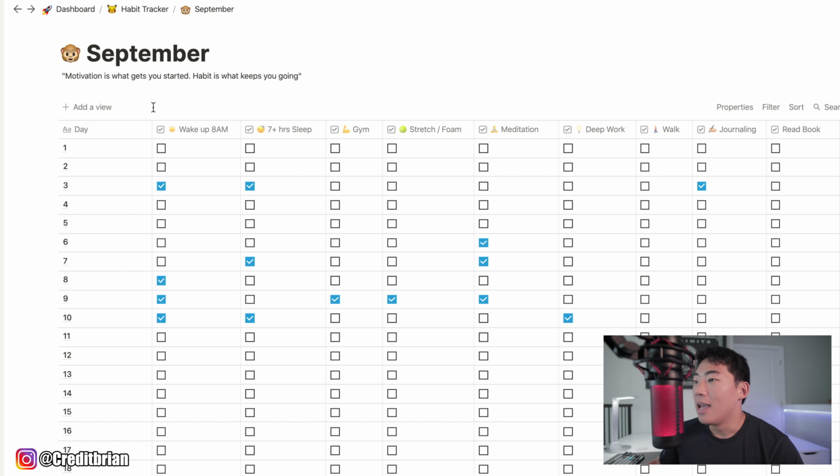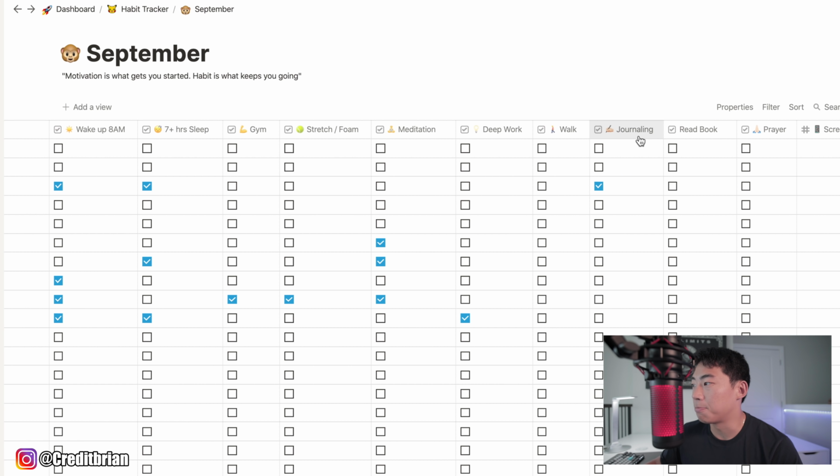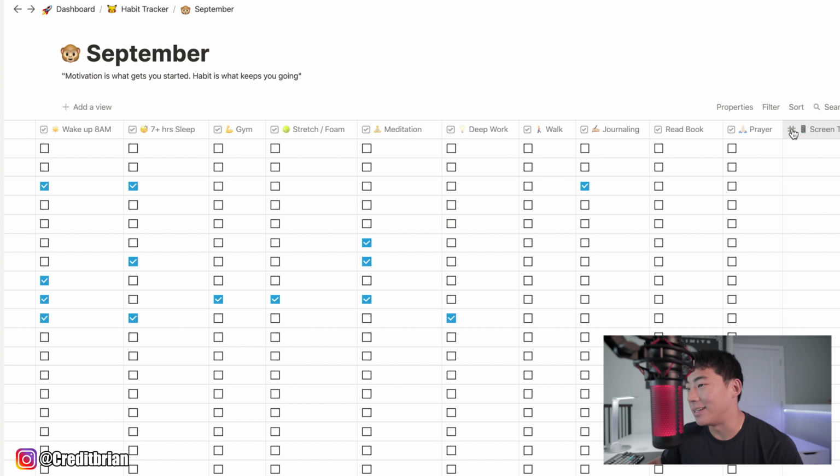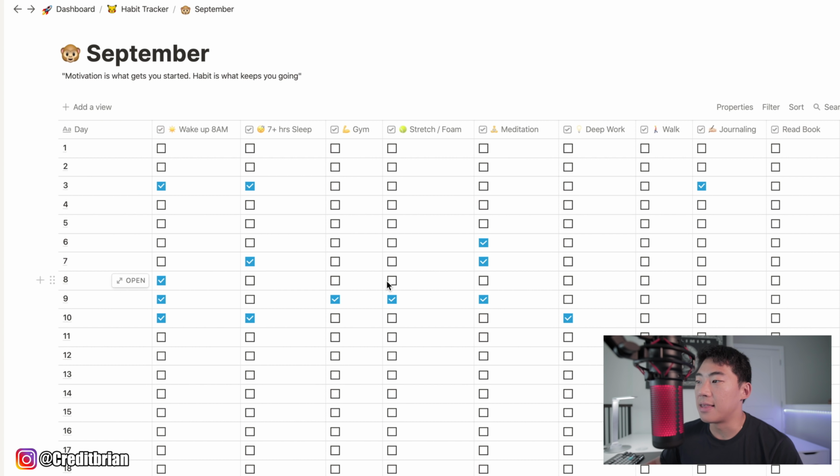In my columns, the way I have this set up is I have wake up at 8 a.m., I have my 7 hours of sleep, I have gym, stretch and foam, meditation, deep work, walk, journaling, reading a book, praying, screen time, and minutes. So if I can get these things done in a day, I will check off the box and make sure that it is in there.